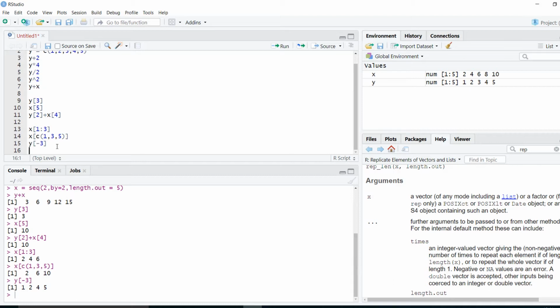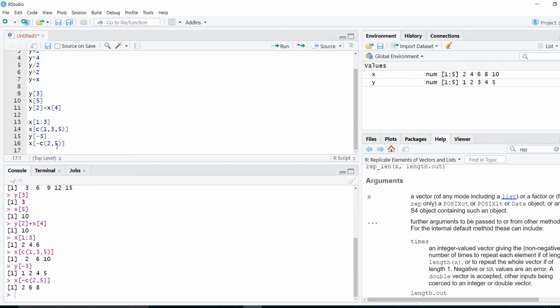Similarly, if I want to skip 2 values from x, let's say I want to skip second and fourth value, or let's say here I'll say second and fifth value. So I'll say x, again square brackets, I'll say minus of c, and in bracket I will have 2 comma 5. Again Control Enter, and you can see it skipped the second value and it skipped the fifth value. So the minus sign represents we do not want that value.